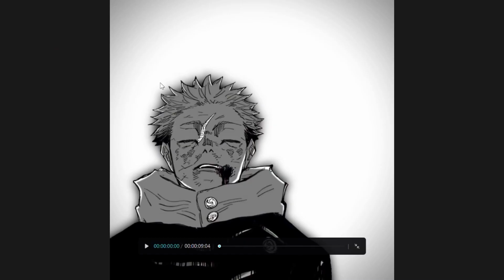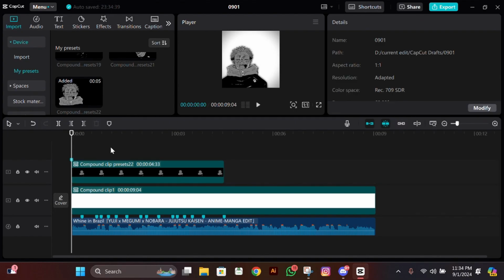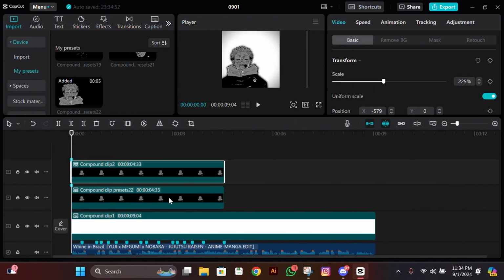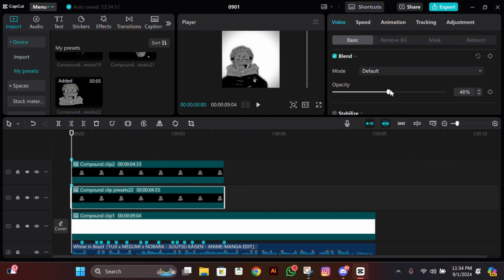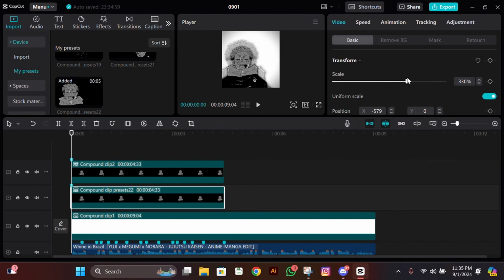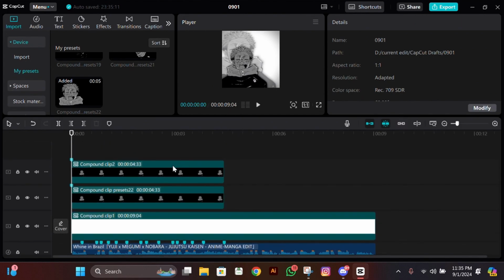So I'll put it here, and then copy paste it, and after that increase the size of the lower one and make its opacity 50. Now adjust it according to your need, wherever you want it. I want it a bit up and a bit to the left, so I did it like this.